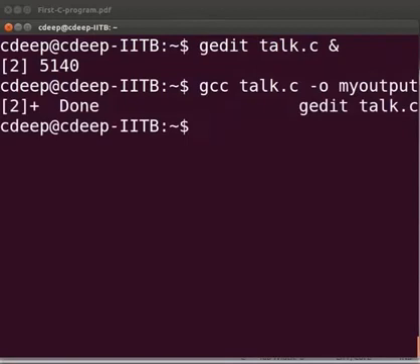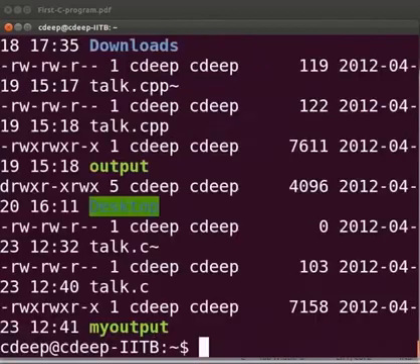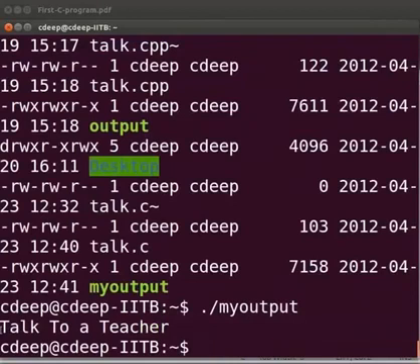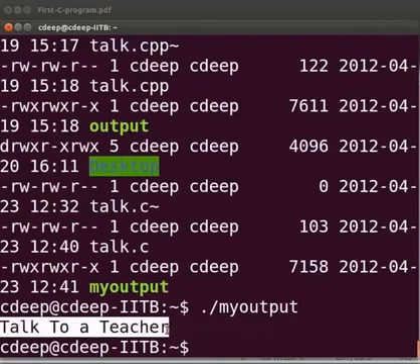By typing ls space -lrt, we can see that my_output is the last file to be created. To execute the program, type ./my_output. Press enter. Here the output is displayed as Talk to a Teacher.